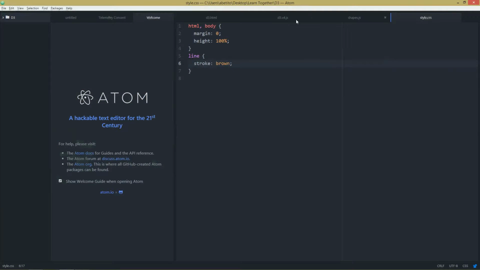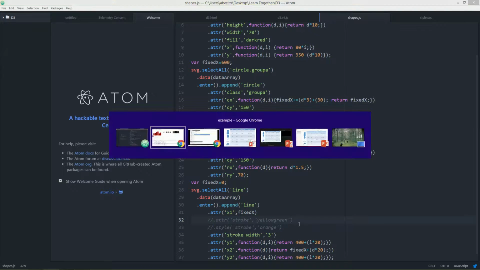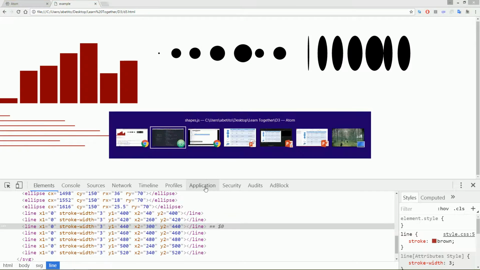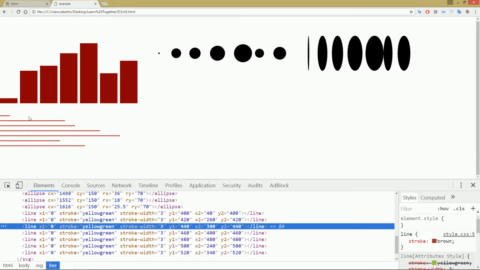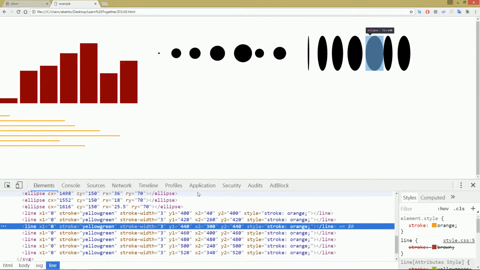Let's go back to inspect our shapes. Oh, I commented the width instead of yellow green, but in here you can see that at the moment the class is set to brown, and that's why our lines are in brown. But if I give back stroke with yellow green and refresh it, it would still be brown. But what is going to happen if I uncomment the style attribute? I'm refreshing it, and style is still stronger than class or stroke attribute.